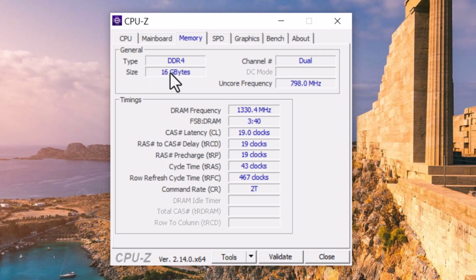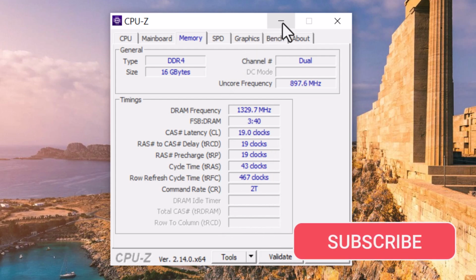You're going to see the size and the frequency and all the details about your memory. So that's how you check your RAM type on your PC.